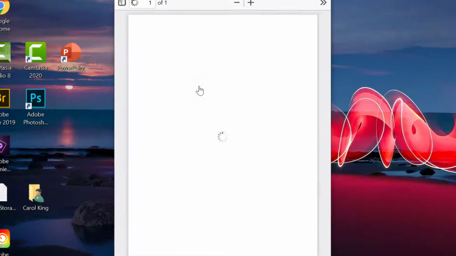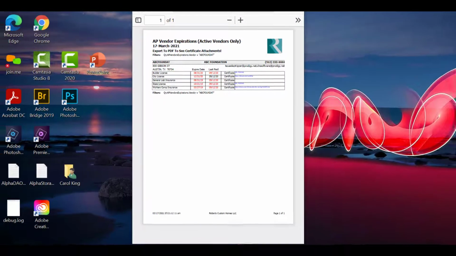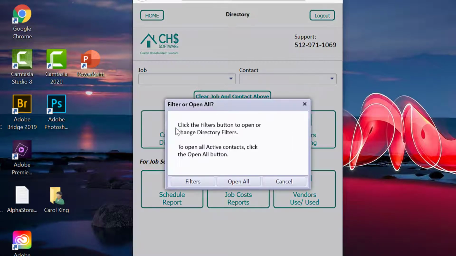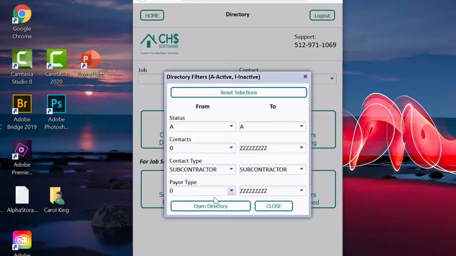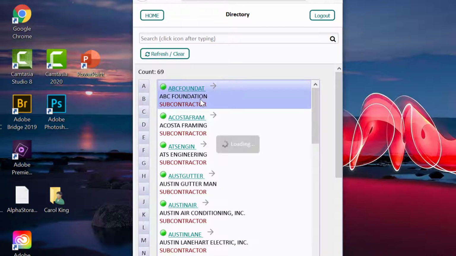It'll let me get a report of that. And I can see there's some alerts about various things that are expired. And I can go back to CHS. I could leave that open there, but then I can go home. But if we go back to the Contacts Directory, Filters, I still have Subcontractor, and open the directory. And we go to ABC Foundation.